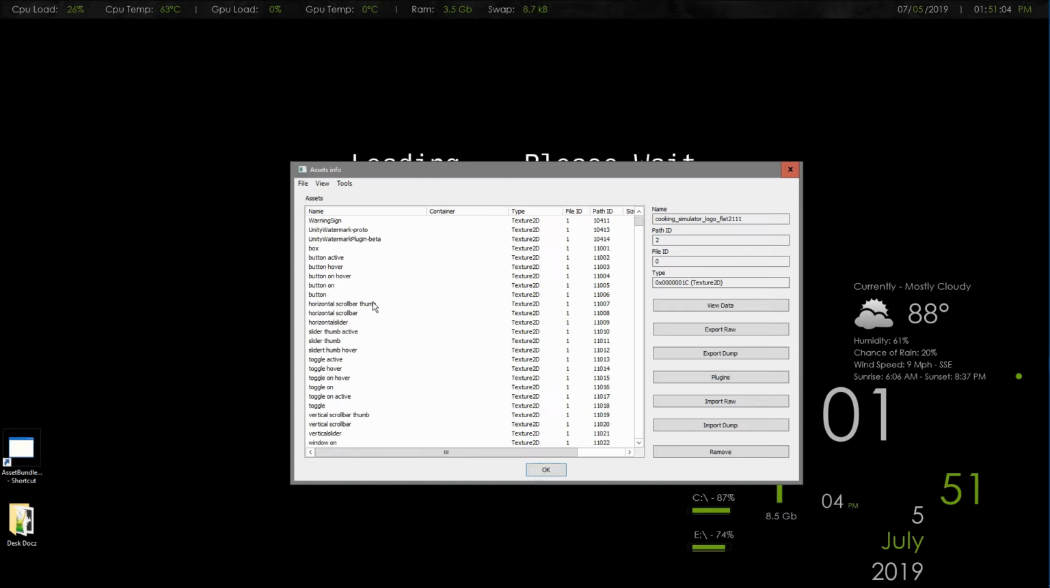A lot of these things are going to be just default textures that get loaded in with any Unity engine game. Things like button on, horizontal scroll bar, thumb. It's things that aren't really used in the game, or probably aren't used in the game. So just try to stay away from those. It's just wasted time. I'm looking for this today, the Cooking Simulator logo, flat 2111.